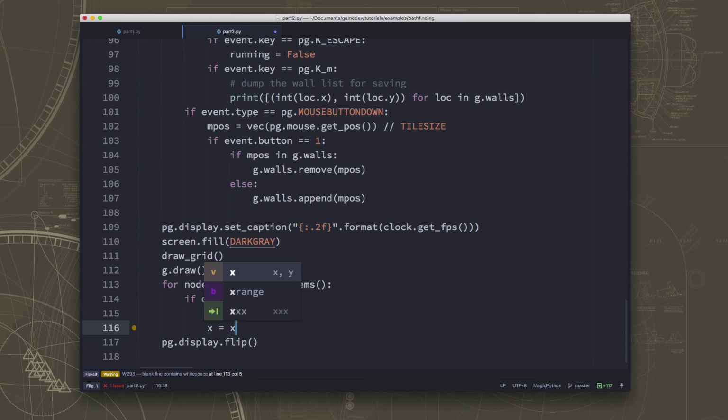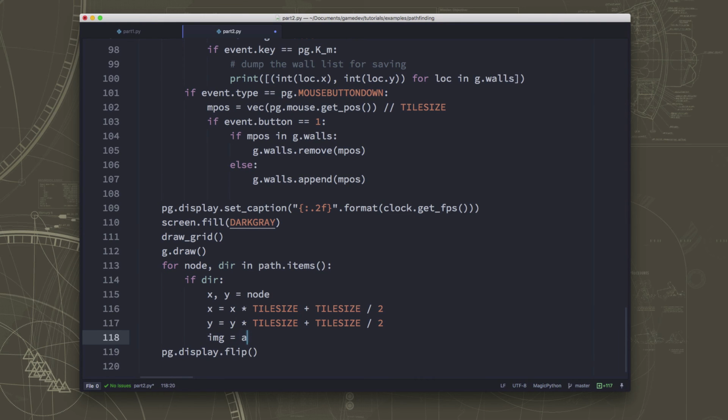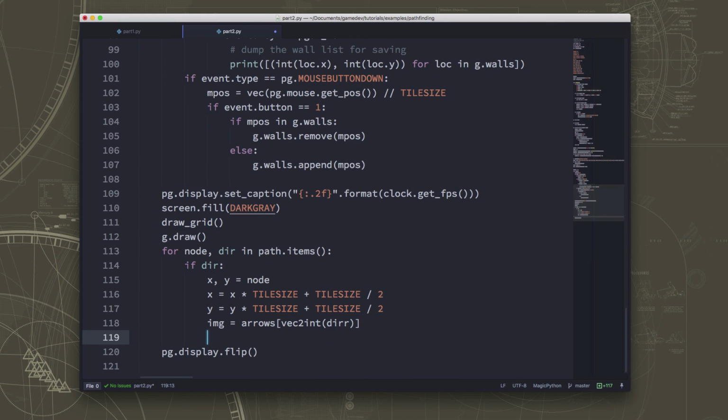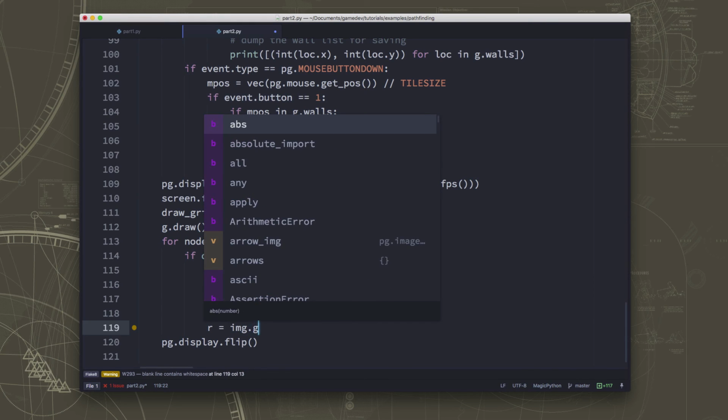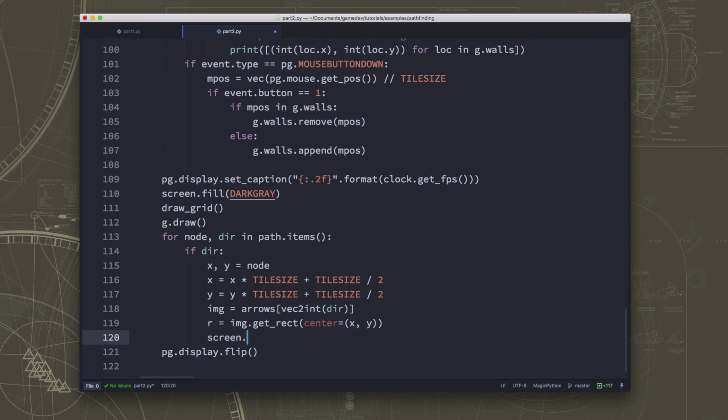So that just means I need to take the X of the tile, multiply by tile size, and add tile size over 2. Okay, and I'm just going to do the exact same thing for Y. And then the image that we're going to use for this tile is the one that's pointing in the direction that we need. We're going to get the rectangle to match with the center at XY, and then we're going to blit it on the screen.